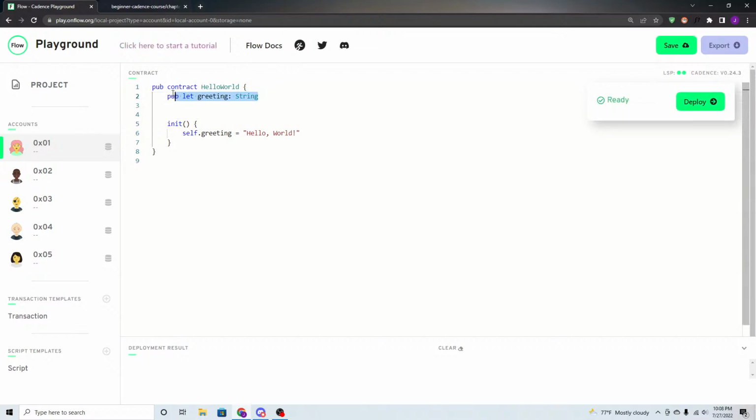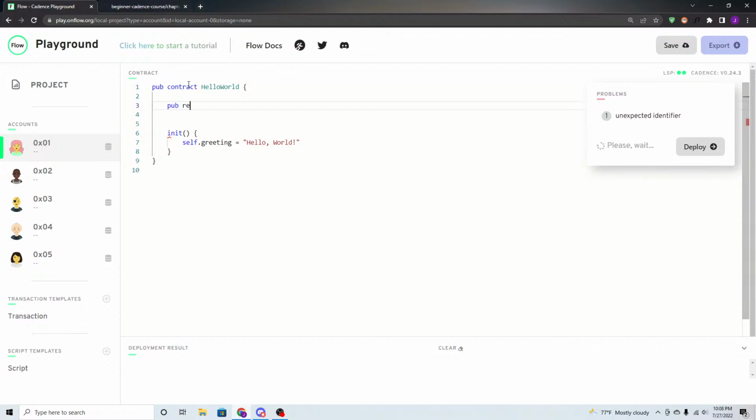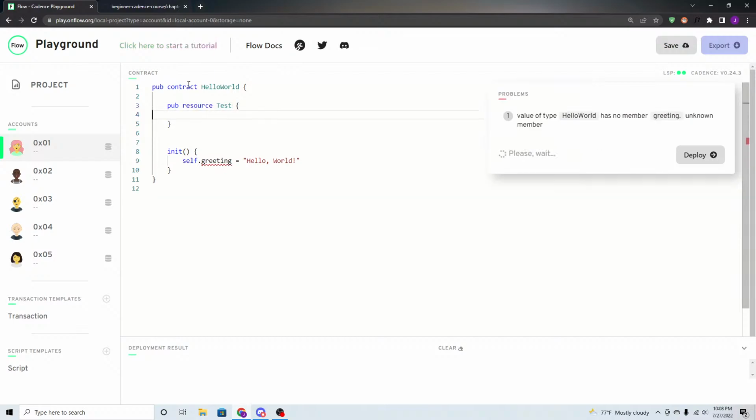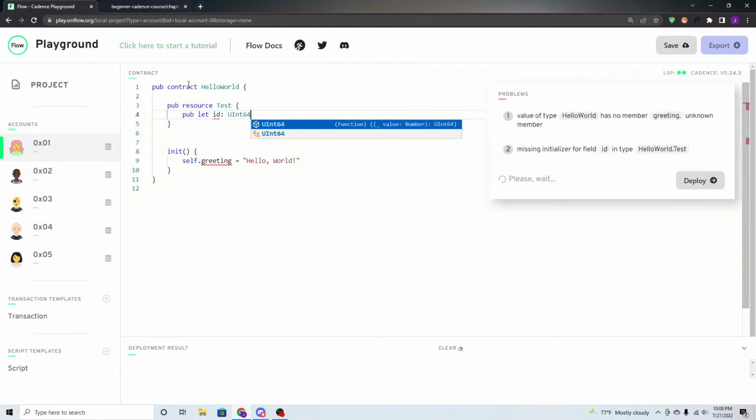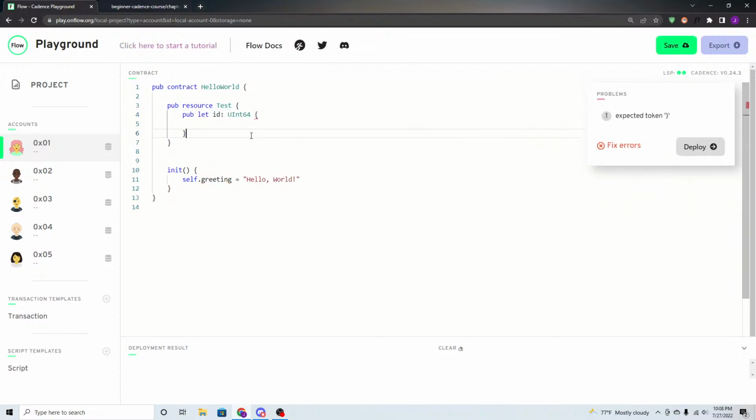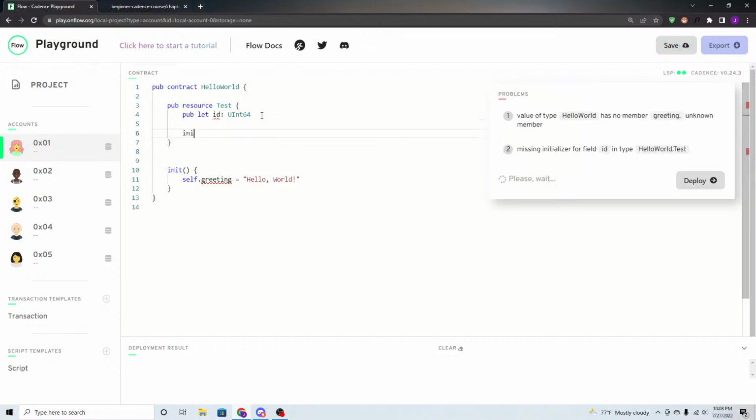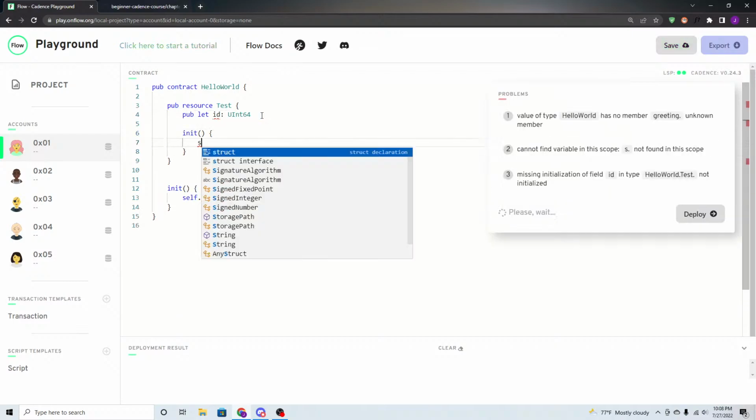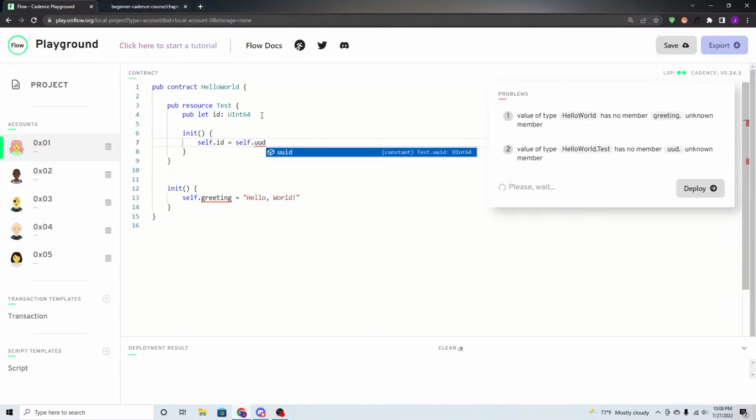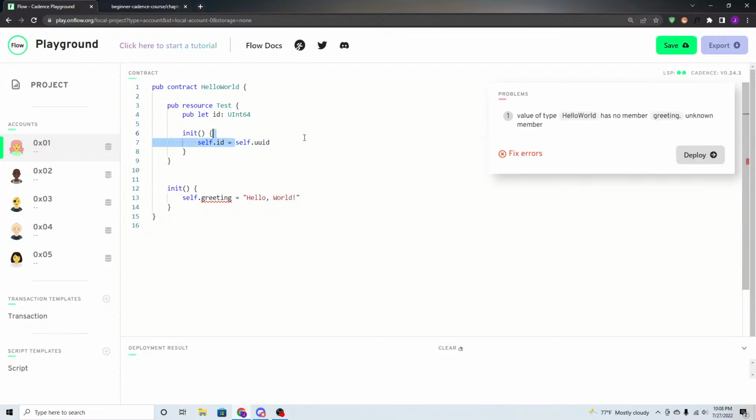Okay, so let's make a dummy resource called Test. In here I'm going to make a public let id be a UInt64, and in init, say self.id equals self.uuid. I don't think I've mentioned to all of you yet what UUID means. This probably looks interesting, because you're probably asking, where is self.uuid? Why is this not giving any errors? We don't see a UUID up here, right?